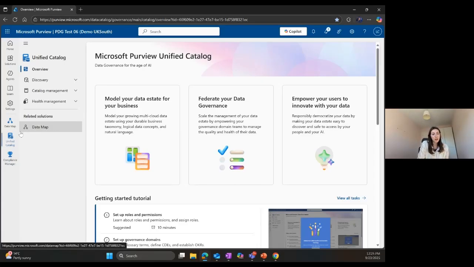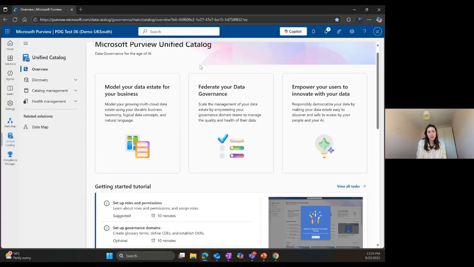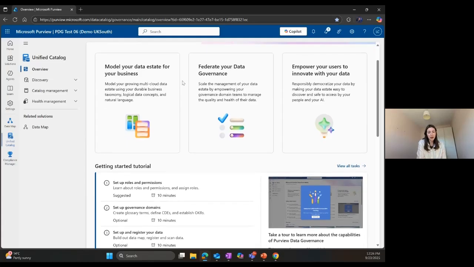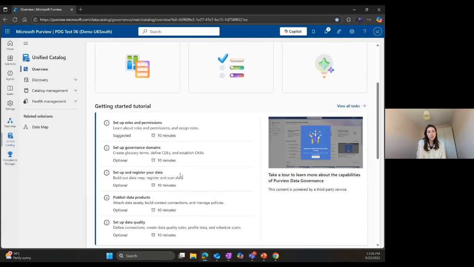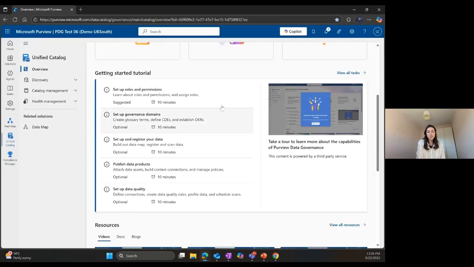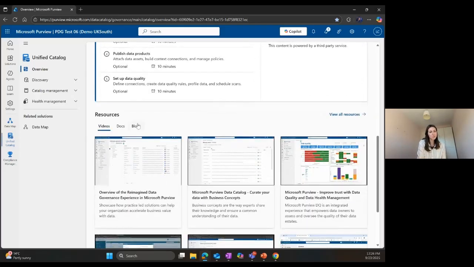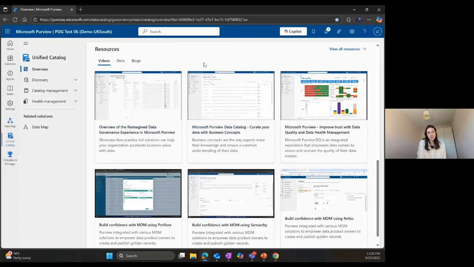I also want to call out this related solution here of Data Map. That's that platform component. That's where you'll go to onboard your data sources so that they can then be governed in Purview Unified Catalog. Also want to call out while I'm on the homepage that if you are just getting started, we have a number of getting started materials for you here. These are click-through interactive tutorials. As you go through these topics, you can launch the tutorial and it'll take you step by step through how to do these key use cases. And we have a number of videos and direct links to our documentation as well.